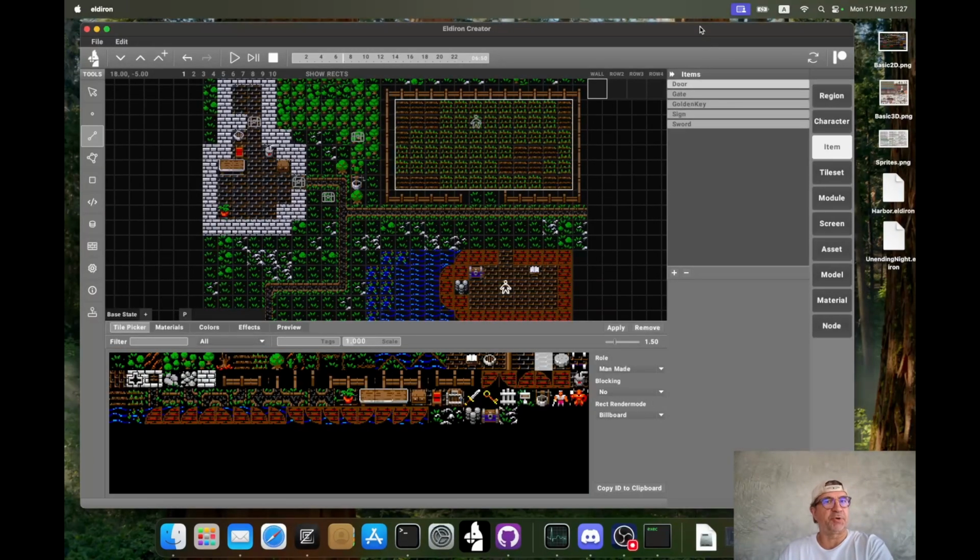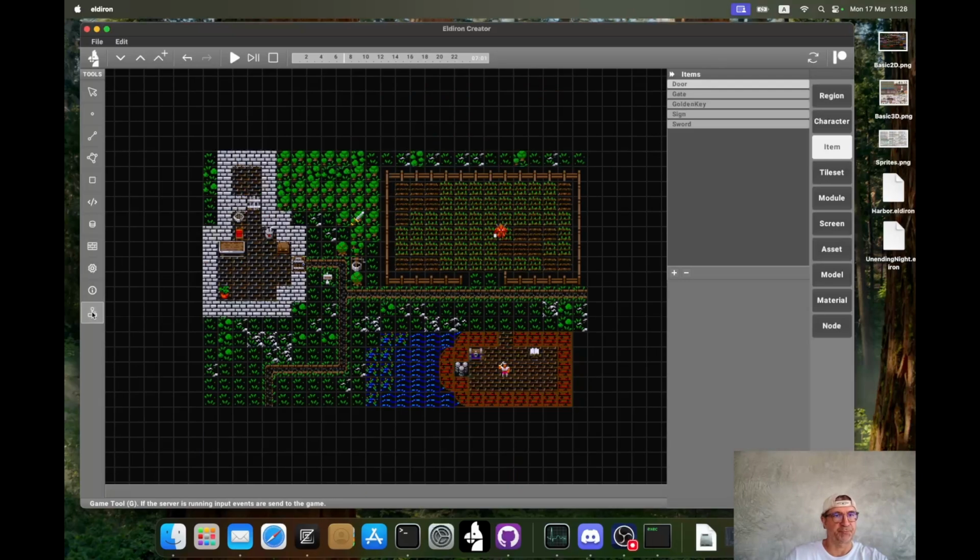So here you see a small 2D region in Eldiron, and it has some items, 2 characters. And if I start the server, you see here's an orc here in the garden. There are some items I can interact with, and I have my player character. Let's go to game mode. I can move that character around. When I bump into the sign, it gives a text. The door opens and closes automatically. The gate tells me I need a golden key, which I probably get from the orc.